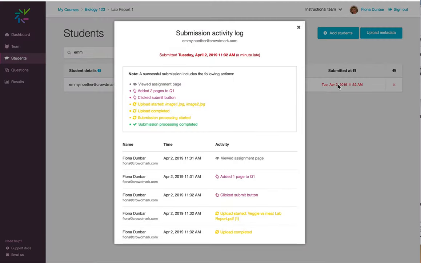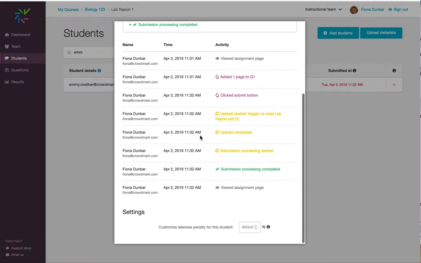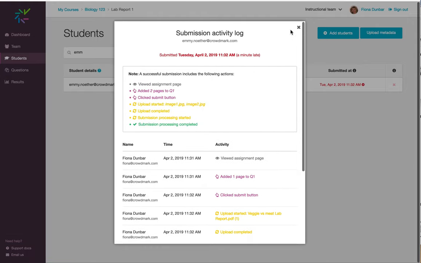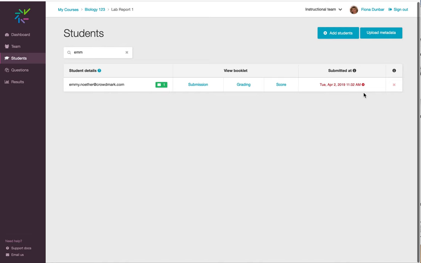So if I click on this submitted at time and scroll down to the bottom, here I can customize the lateness penalty for this student. So perhaps I'm going to just give a 0% deduction so that no lateness penalty is applied. If I close this modal, I can see this gear icon that's telling me that Emmy has a customized penalty.